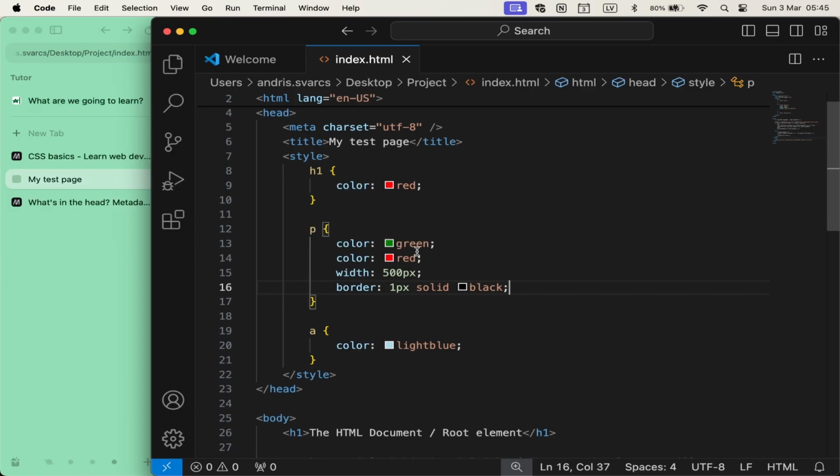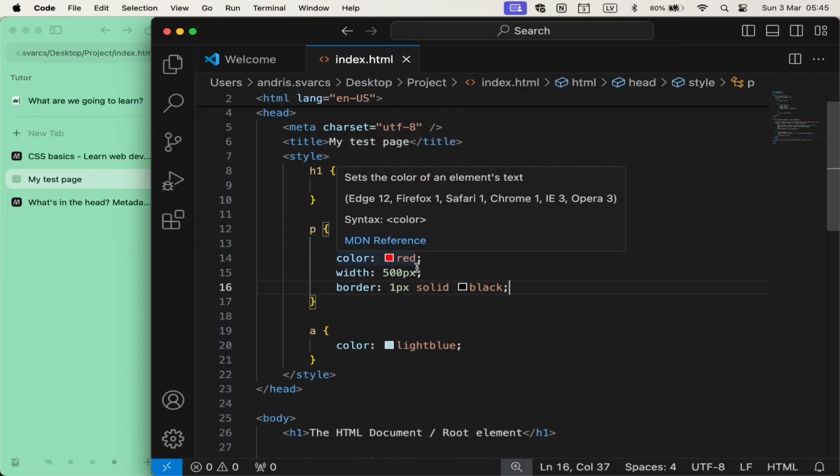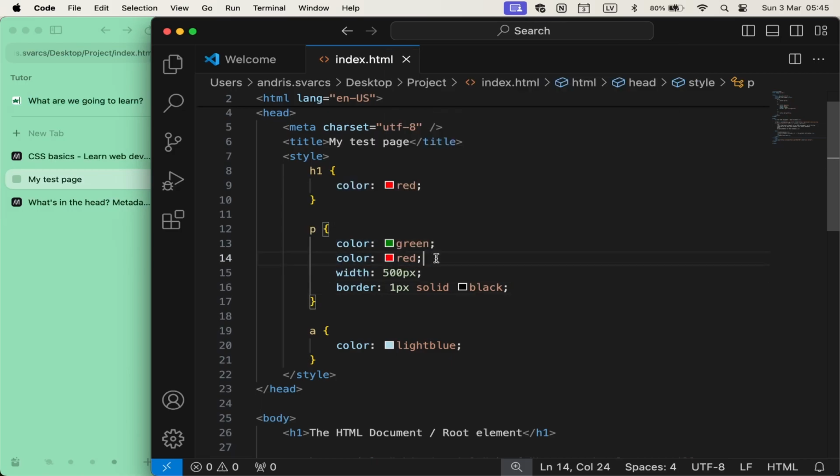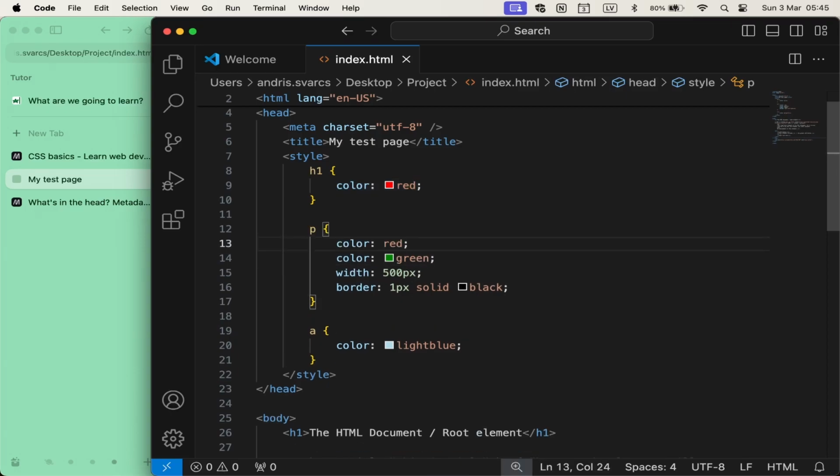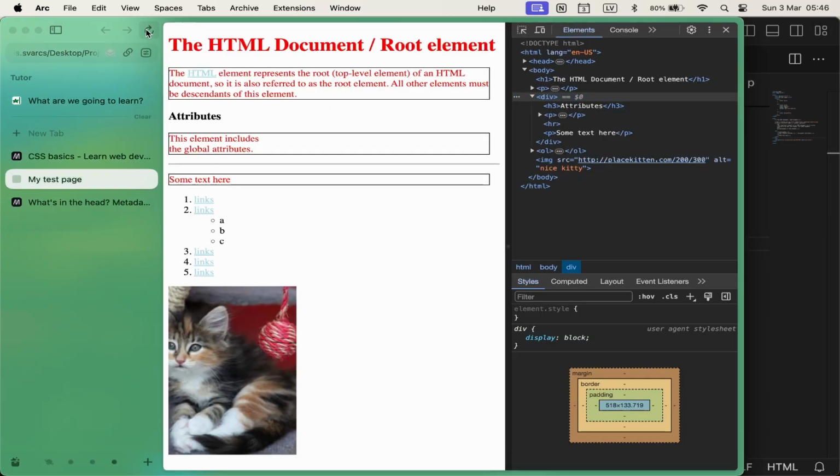And why do we have red color? Because red color came after green color. So specificity or cascading: whatever comes last wins. And that's a really, really powerful feature of CSS because you can use it in very interesting ways. So it's good if you learn that one. So let's go back to green. I just like green.